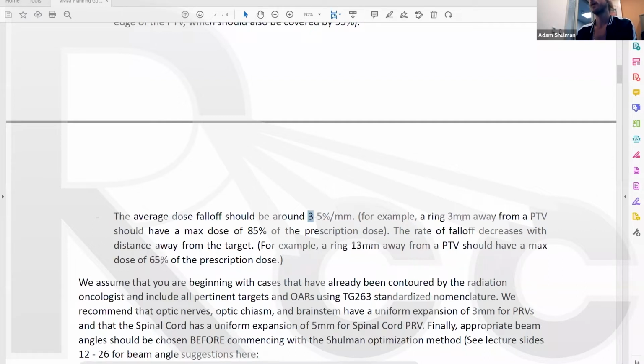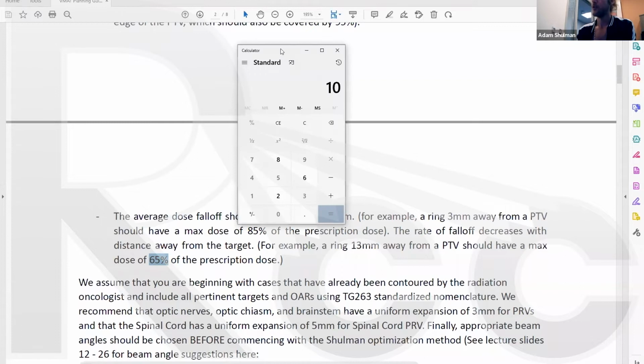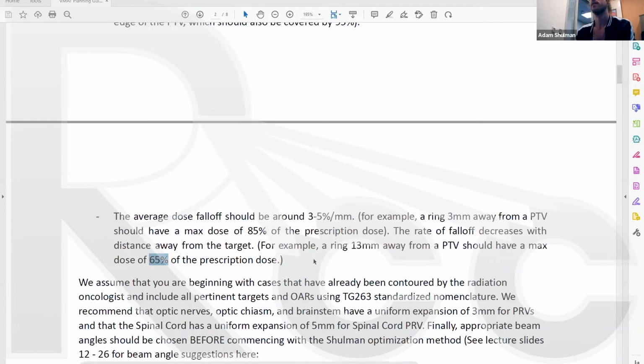So for example, a ring that's 3 millimeters away from a PTV, where that's the start of a ring, should have a max dose of about 85% of the prescription dose. That's 5% per millimeter, 15% dose fall off for a ring starting at 3 millimeters away. But when you have a ring that's 13 millimeters away, that's a little bit further, so the dose fall off won't be quite as sharp. What we found is that you've got about 65% of the prescription dose. So if you do the math, 100 minus 65, that's the dose fall off, divided by 13, you're at about 3% per millimeter at a little bit further away.